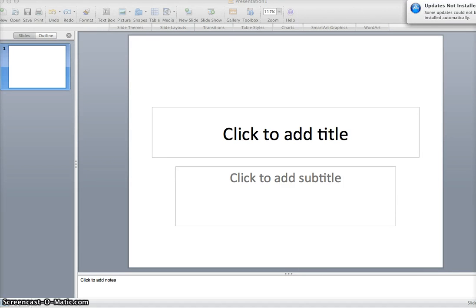Hi students, this is a tutorial on how to use PowerPoint. And in case you are not familiar with PowerPoint, we are just going to go over the basics on how to create a PowerPoint specifically for this STORM project.